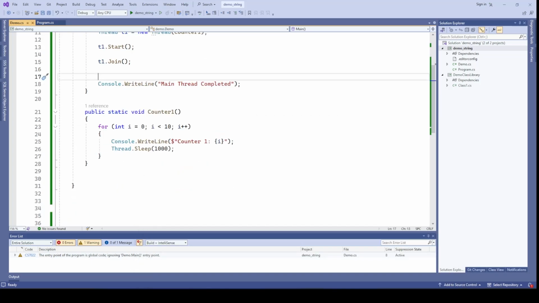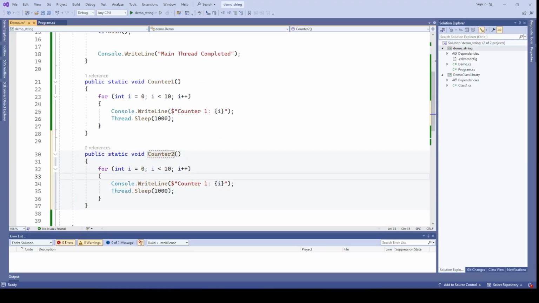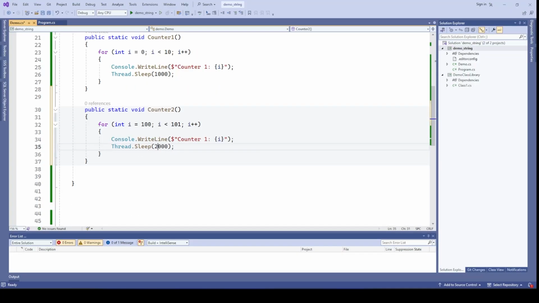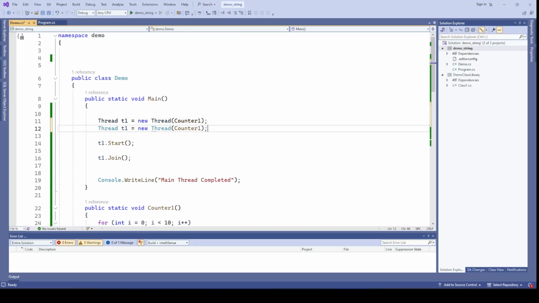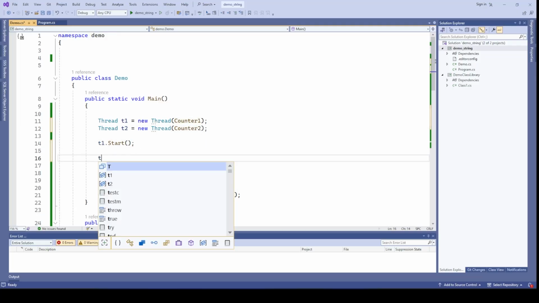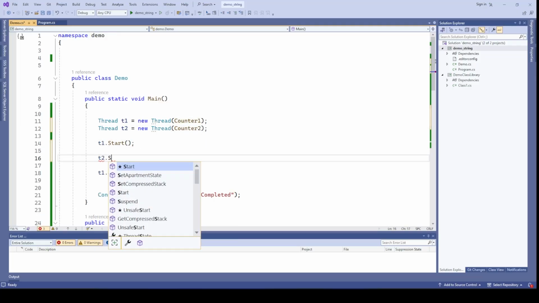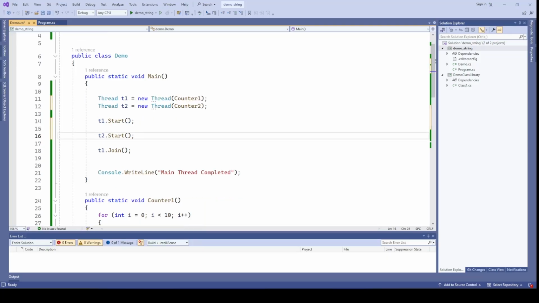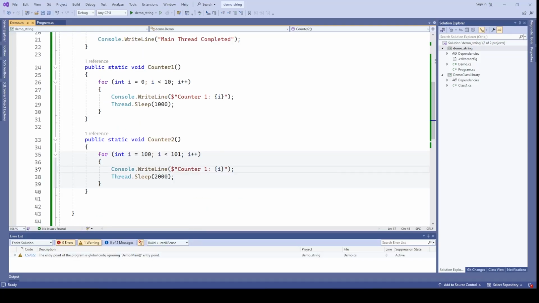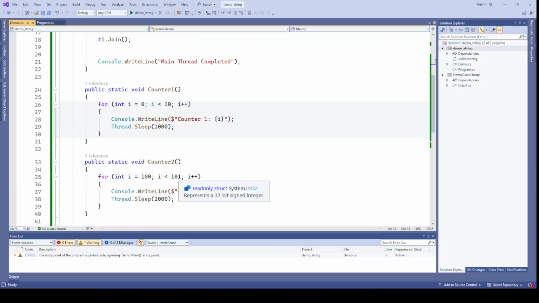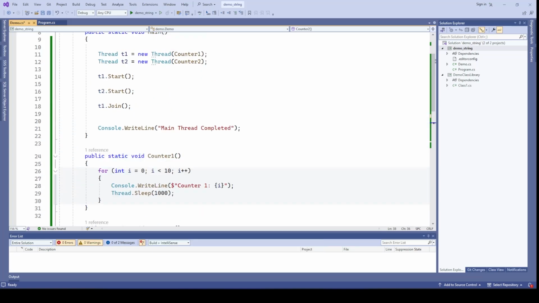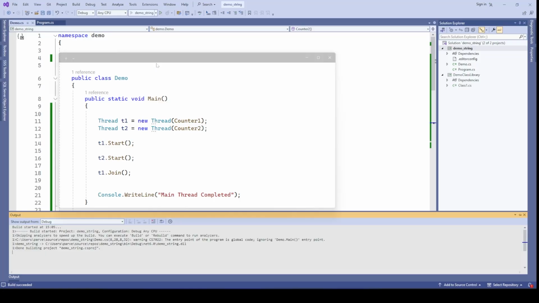Right? Let's suppose we have one more counter. Let's create one more thread for our counter 2, thread T2. For counter 2, let's start the T2 thread also. Let's change the text here also to say counter 2. Let's change this 101 to 110 so that we go from 100 to 110, right? And we are sleeping for 2 seconds. Let's run the program now.